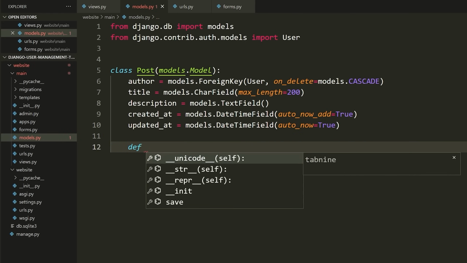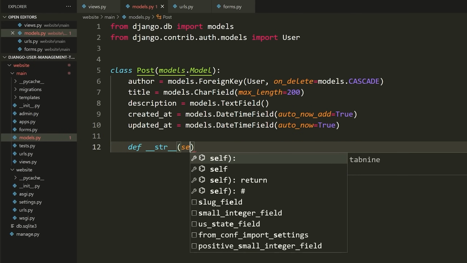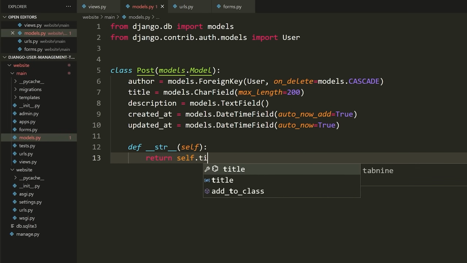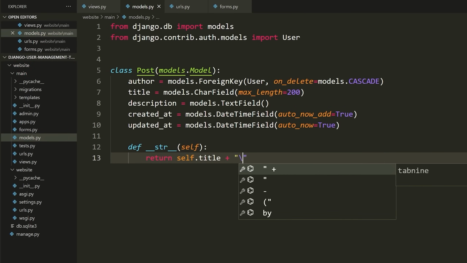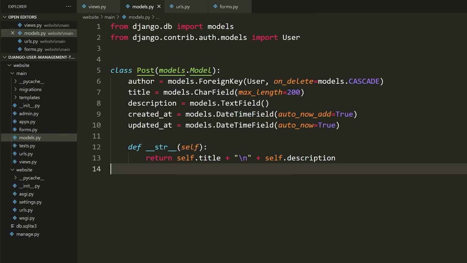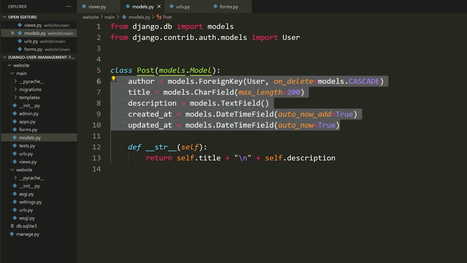All right, lastly, we're just going to add a __str__ method here just so we can view this nicely. So we're going to say __str__, and we're going to return self.title plus a \n plus self.description, just so that if we print out a post, we're able to view this nicely. All right, that's it for adding the model.